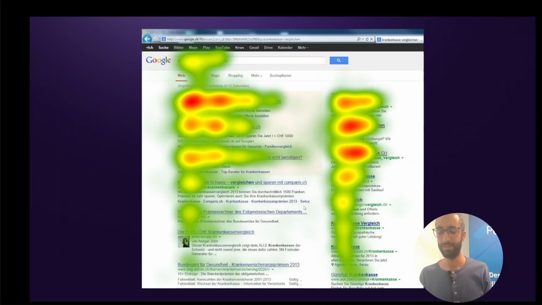So you mean like the eye tracking gives us the results by the heat map, or the heat map is like a tool? You mean? Yeah, the eye tracking is the process, and the heat map is the result. Okay, I got it. Thank you. Welcome.